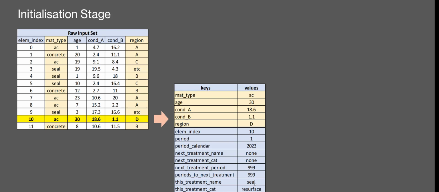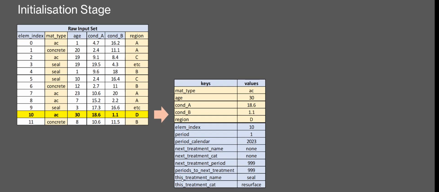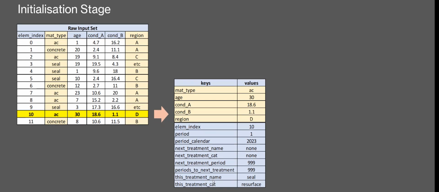If there is a treatment, that name will be put in there by Juno Cassandra next to the key this underscore treatment name, and also the category this underscore treatment cat, and it will put the values for the current treatment, if any, in there. If there's no treatment, it will just put none and none in there.